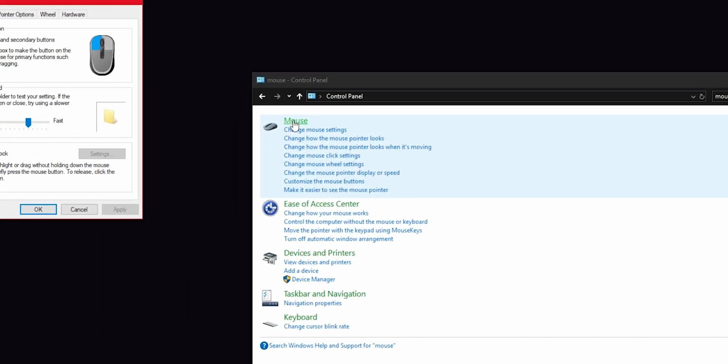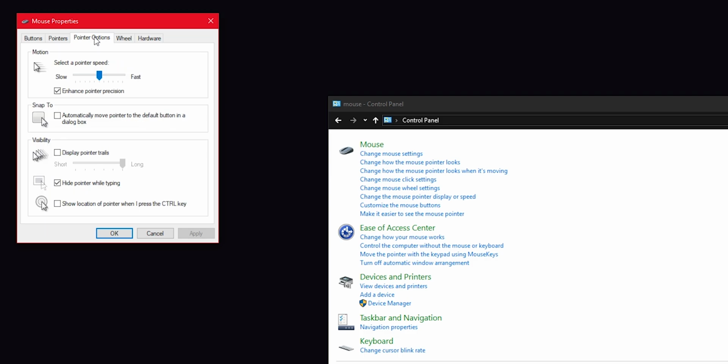Open it. And now going to pointer options. Having enhanced pointer precision ticked causes a lot of aim inconsistency when using a mouse, because the mouse sensitivity speed is dynamic and not static, which in reality means your sensitivity speed will decrease and increase based on your mouse movements. Having said that, this feature is quite handy when using a trackpad, but ultimately turn enhanced pointer precision off.